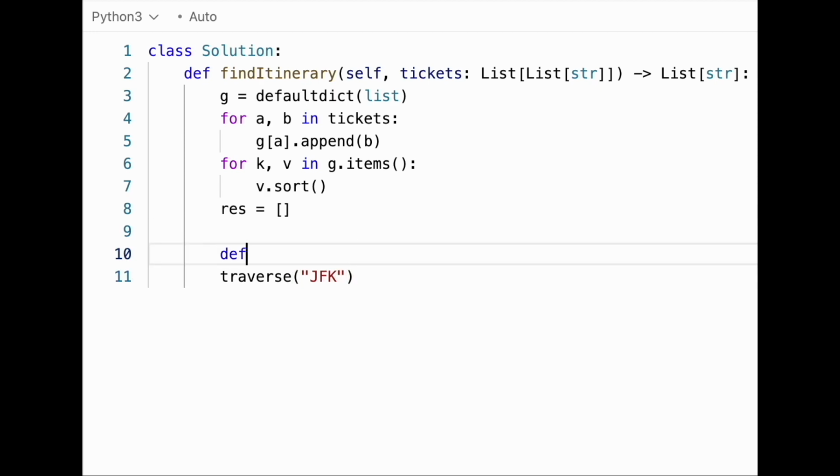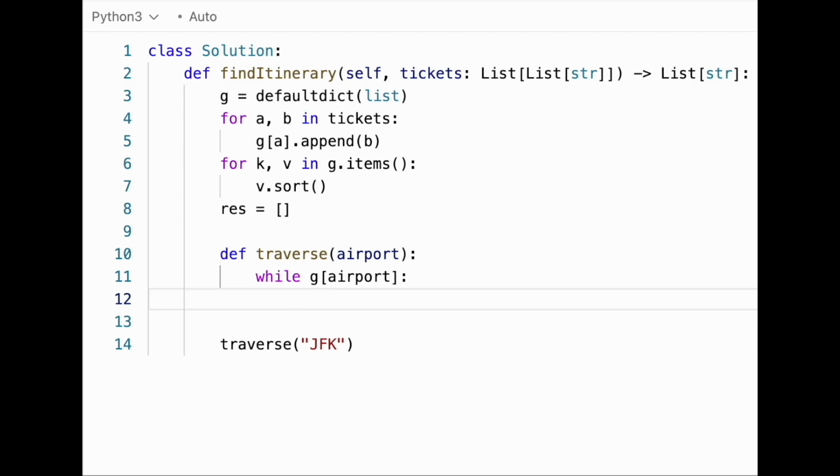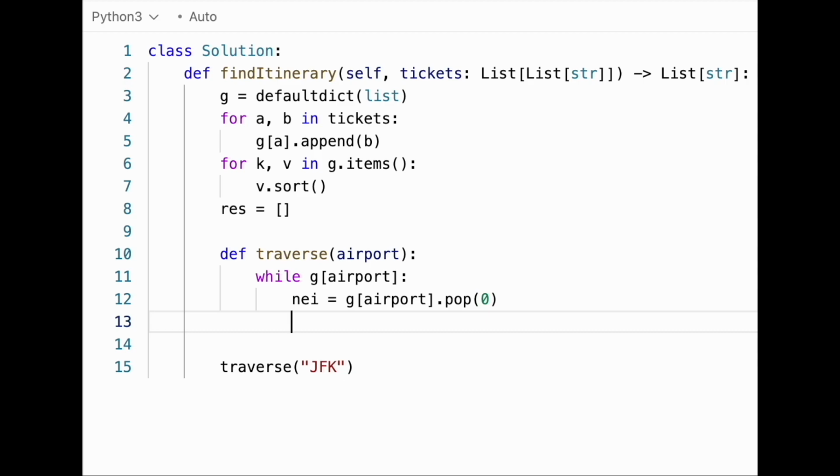Let's define this function traverse airport. We need to explore all the outgoing edges of this airport once and only once. So while G of airport, we need to get its neighboring airport, which is nei equal to G of airport pop 0. We're popping the first airport in the adjacency list, which has the smaller lexical order anyway. And we are popping this from the adjacency list because we can only use this edge once. Then we call traverse on this neighboring airport.